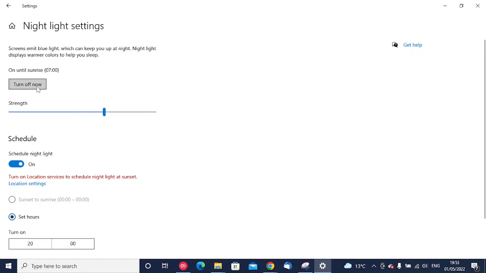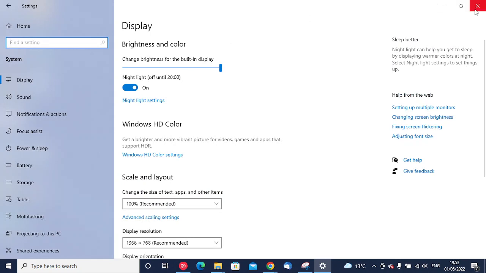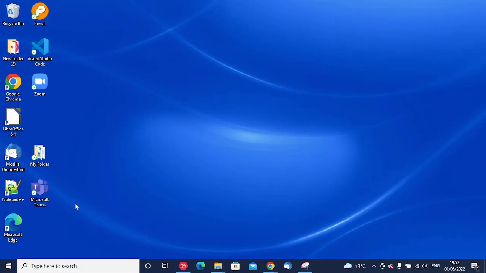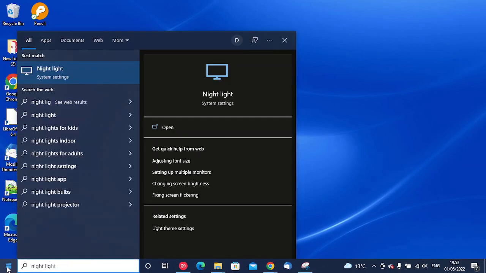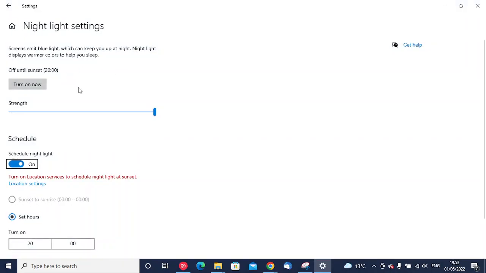Of course, if you want to turn it off, you can click the Turn off now button, and it now says it's off until sunset, which is 8 o'clock, the usual time that I've set it to come on. A quick way from the desktop of getting to the Night Light settings is to click the Start button and start typing night light. You'll see at the top it says Night light in system settings, which you can click on and it will take you straight to the Night Light settings.